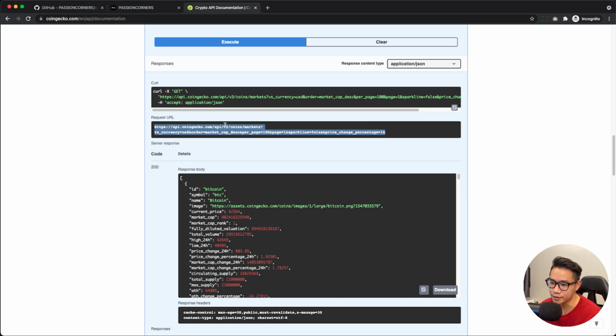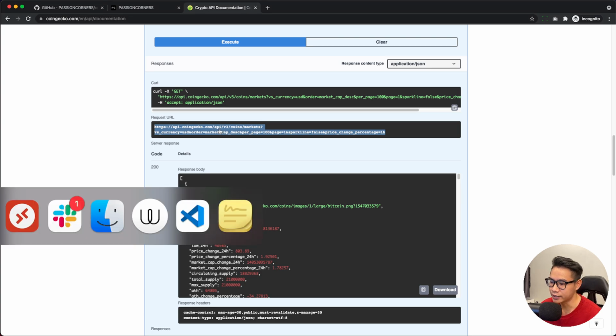So now we want to grab this endpoint and use it in our application, because we don't want to go here and do all of this. We want to build out an application to do all of this for us and return this data. Alright, so let's copy this into our clipboard. Now let's navigate to VS Code.